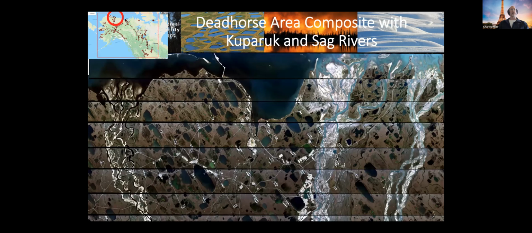Here's a raster of the Deadhorse area. This was actually being done for viewing the oil and gas exploration, but this raster goes all the way from the Kuparuk River on the left to the Sag Delta on the right. And again, if there were interest, could be extended out more into the adjacent coastal areas. Next, please, Peter.